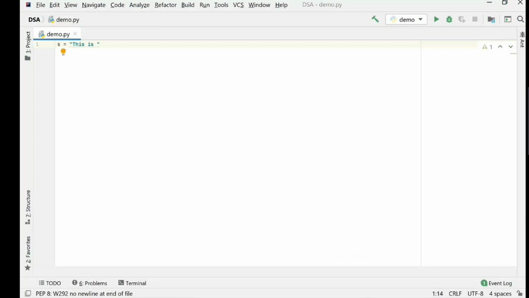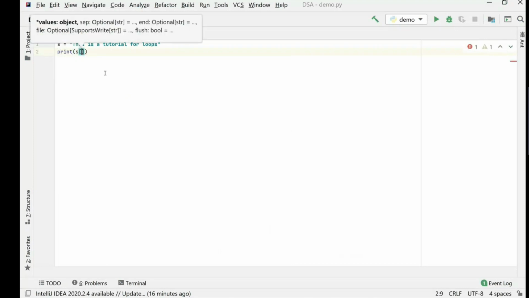This is a tutorial for loops. Now, if you want to extract each and every value out of this sequence, you have a few options in normal ways, right? You can print individual values based on the index.